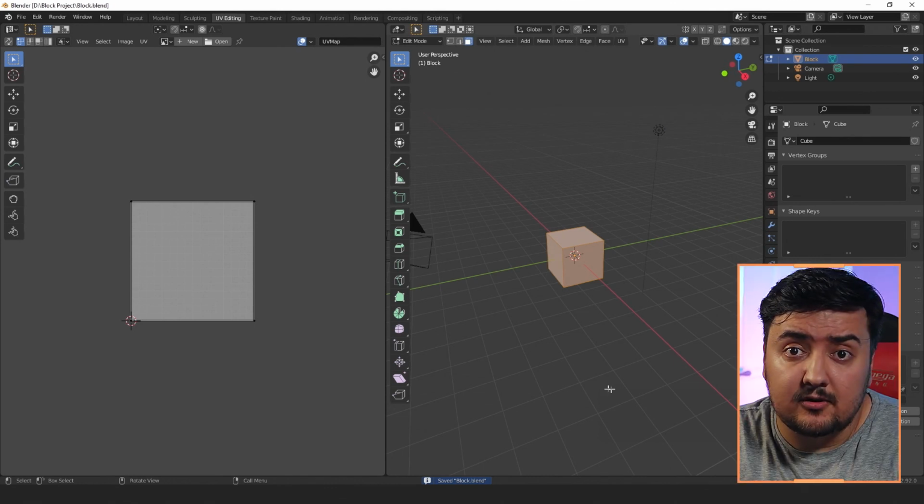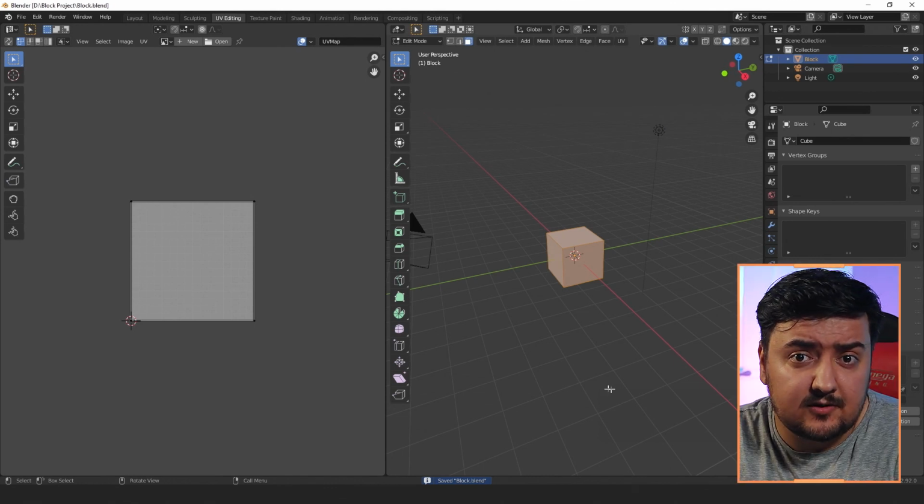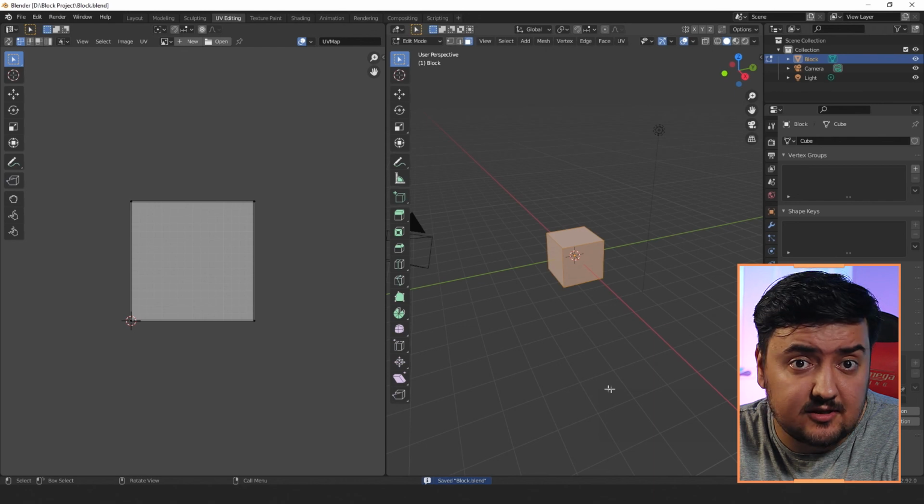That's it for this tutorial. I know UV mapping can seem confusing, but hopefully this video has helped you better understand them. Join me in the next episode where we will create the material and the texture for our block.